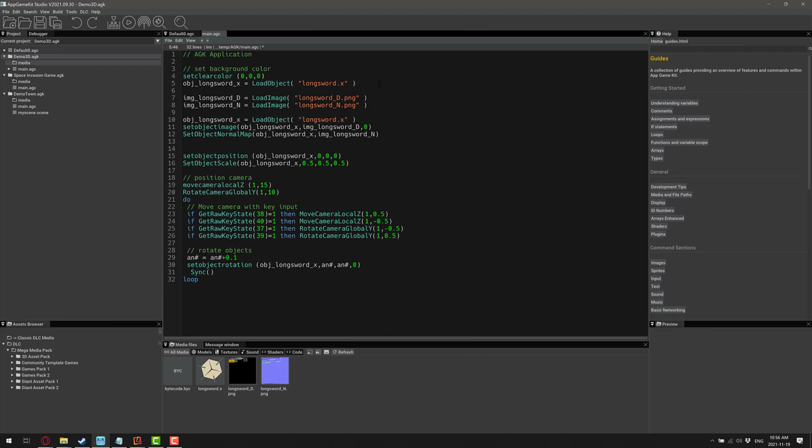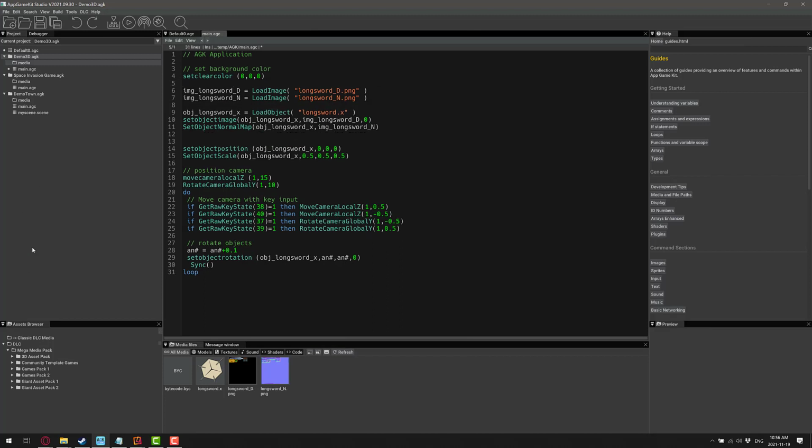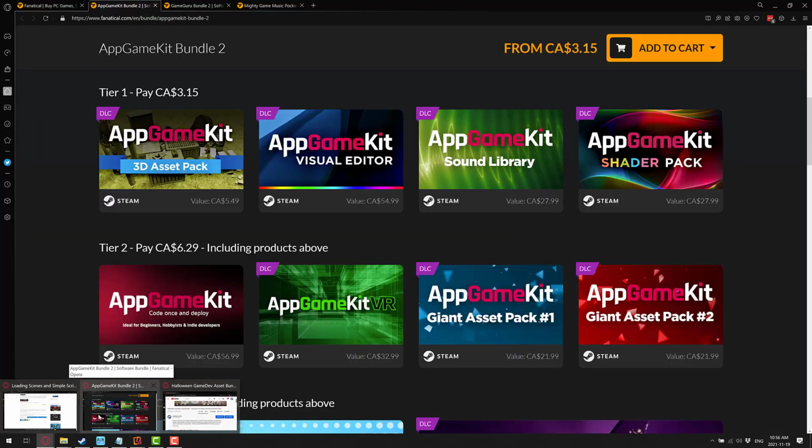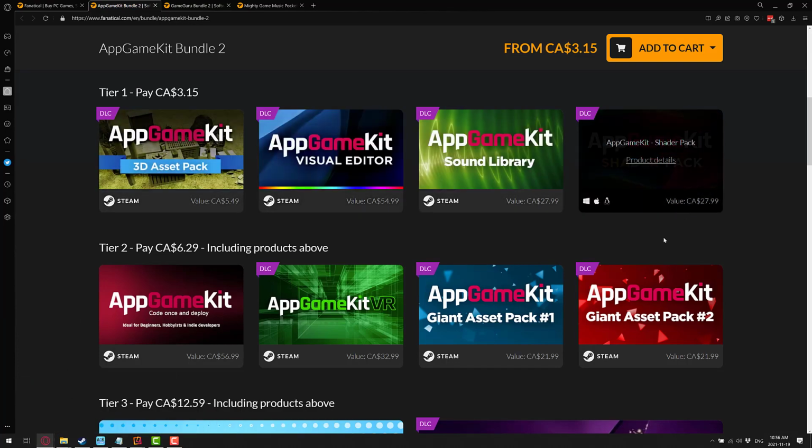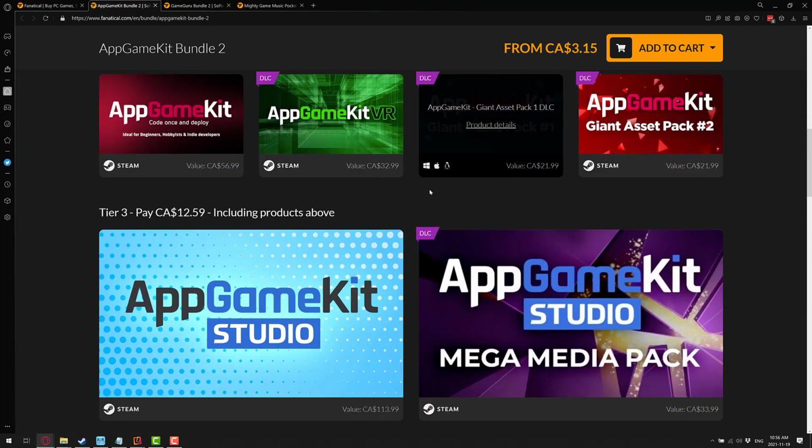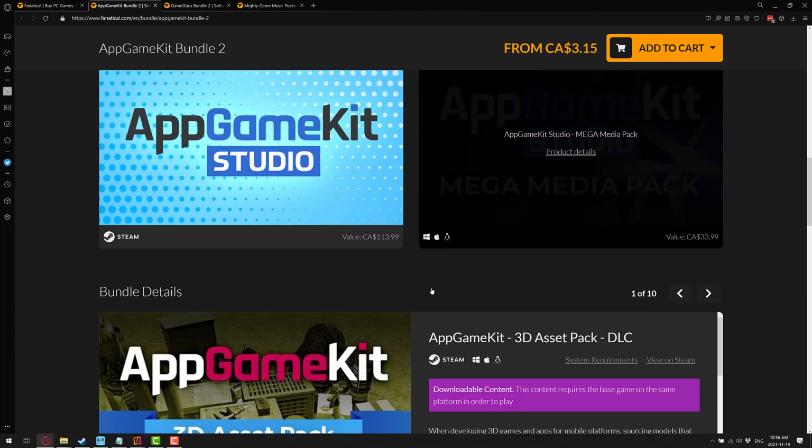So there you see, that is AppGameKit Studio. AppGameKit Studio can be thought of as a superset of AppGameKit. So all of the functionality and plugins and add-ons you are getting here in this bundle, the AppGameKit stuff and the assets, will all work with AppGameKit Studio as well.